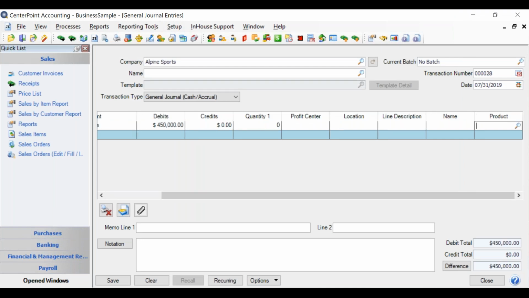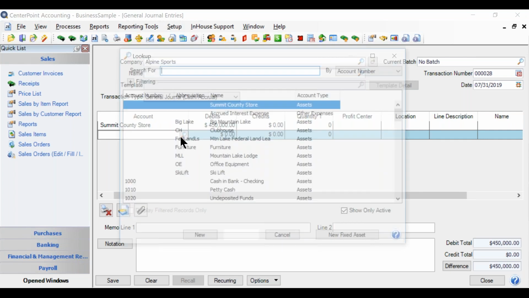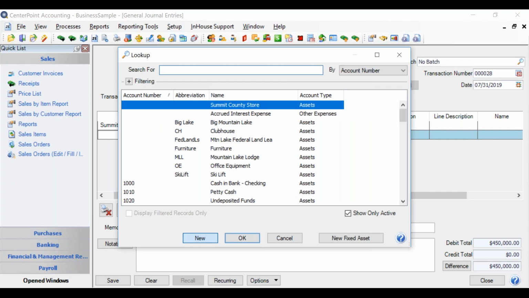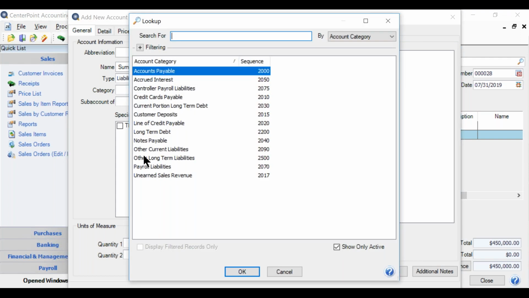Okay, the other part of our journal entry will create the loan. So I'm going to click new here to create a new liability. I don't know what the account number should be yet, so I'm going to come back later and assign the account number. This is going to be our Summit County store loan. It's going to be a liability, and it is actually a liability that is for long-term debt.